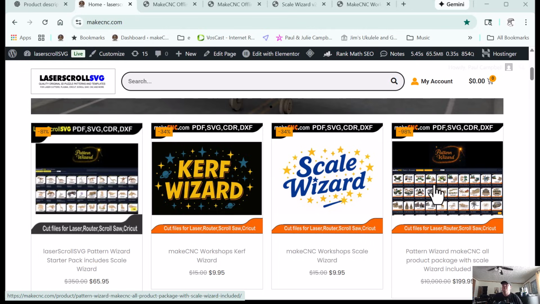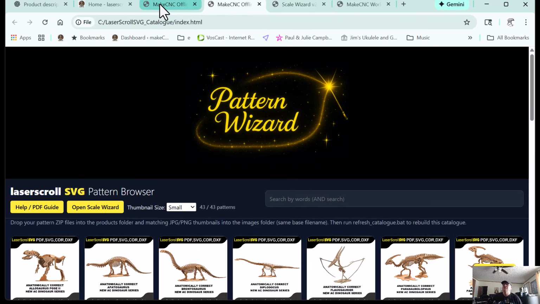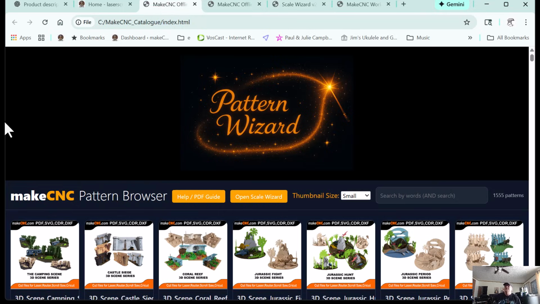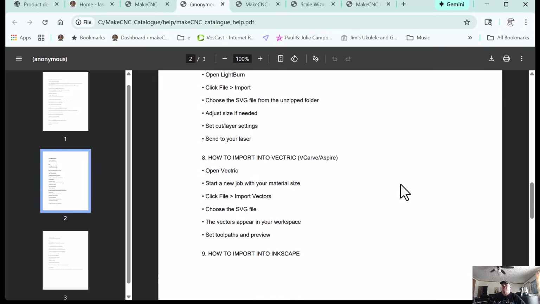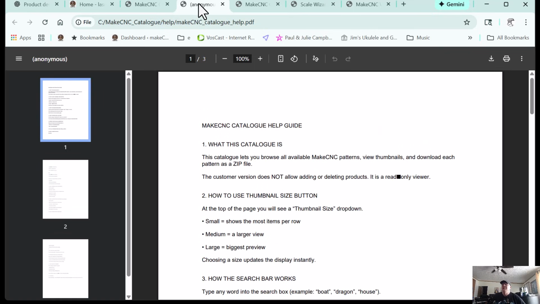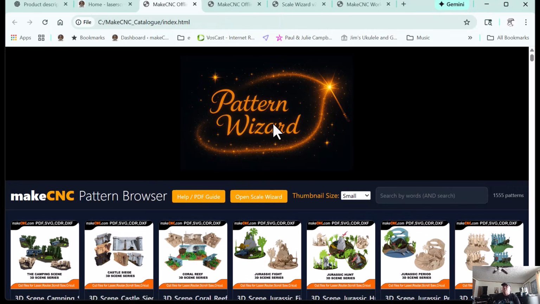But getting back over here to the MakeCNC Pattern Wizard pack, the full site pack, I'm just going to scroll through here and find that for you. Okay, so this is Pattern Wizard, and just quickly, it's pretty easy to use. Look at the top, it's called Pattern Browser. Now, if you click on this, you've got a guide here that will show you how to use it, which is very easy. There's just nothing to it. And what's really cool actually about this is that once it's installed on your computer system, you could go away for 5 years and forget about CNC and come back and you'll be able to find everything in an instant.